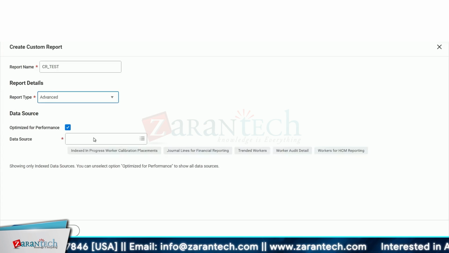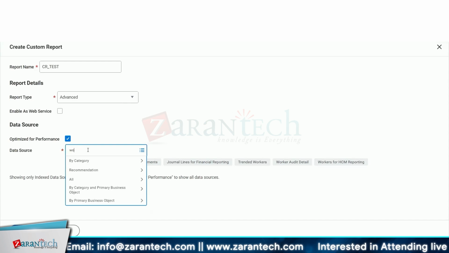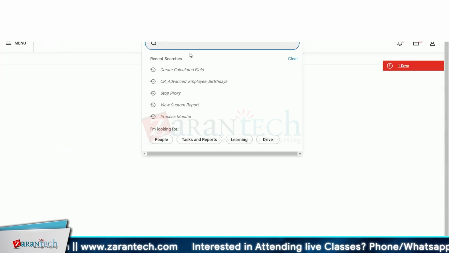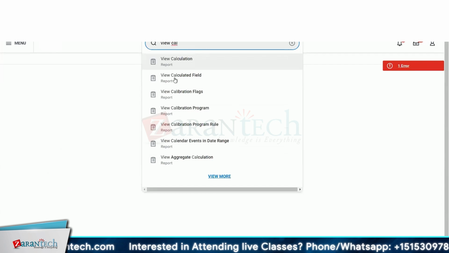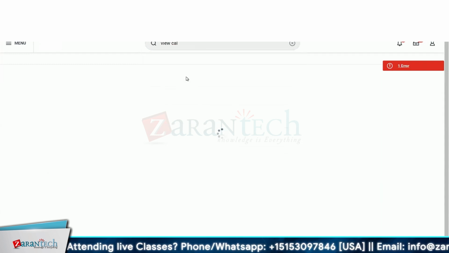Okay, thanks. I have a question. How do we know what calculated fields are there in this tenant? For example, if developer one has already created one and developer two wants to use the existing calculated field, not create a new one. Right, so there are two things. You can go with view calculated field.